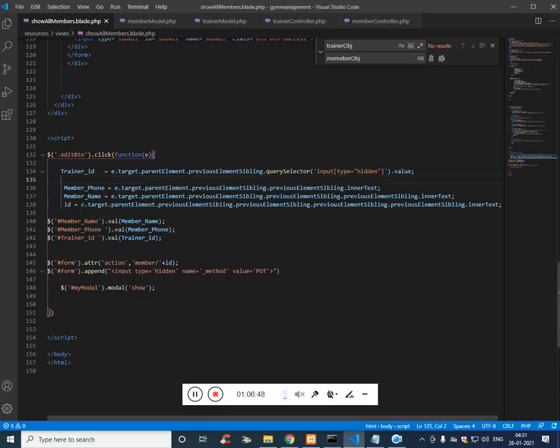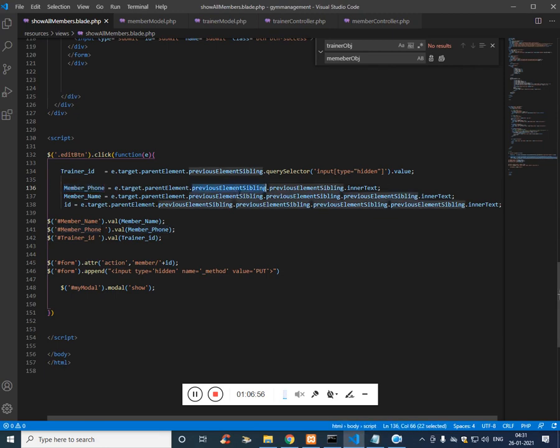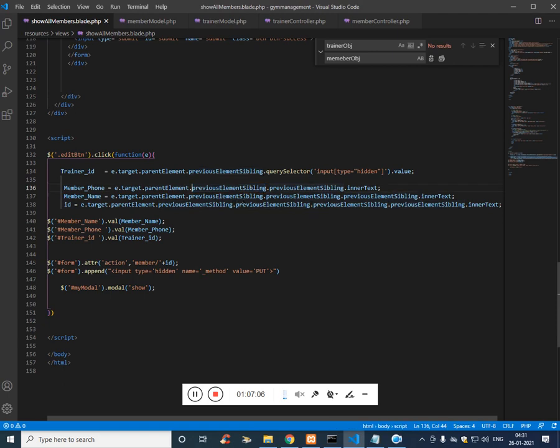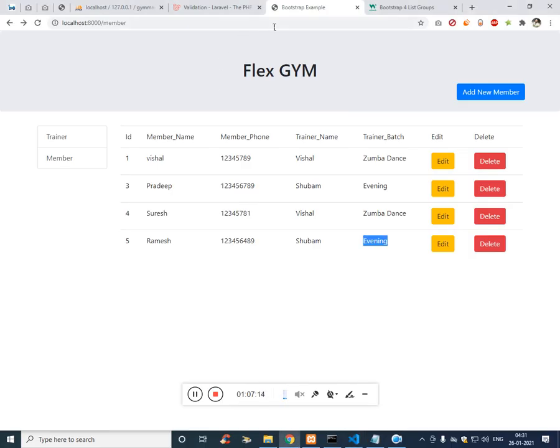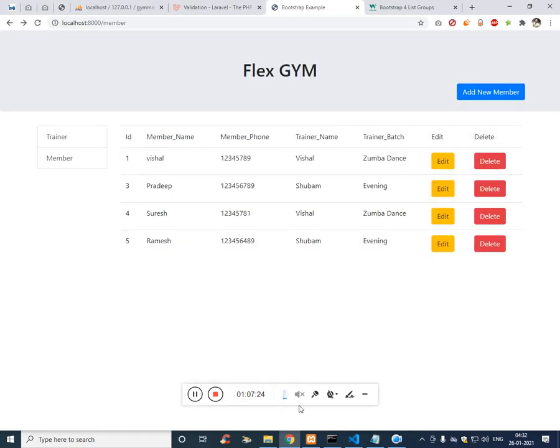So this is member phone, so we need to add one more previousElementSibling, because if you notice, there is one column which is added. To compensate, we have to use one more previousElementSibling on all the elements. Edit, you can see name, phone, actually it's phone, not phone batch.